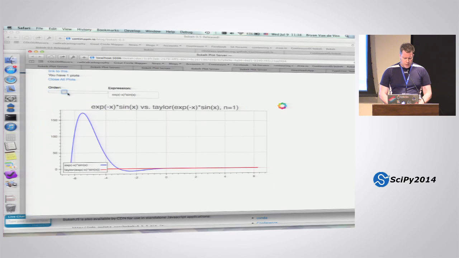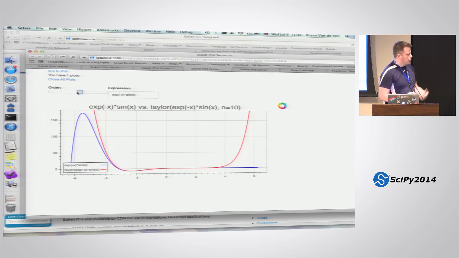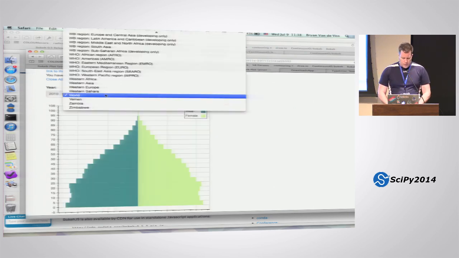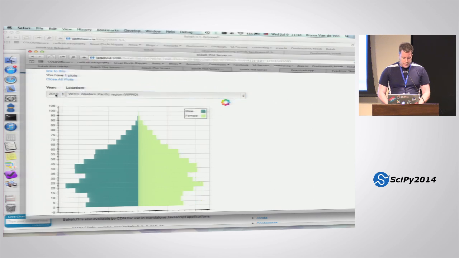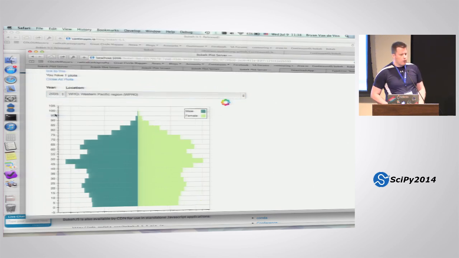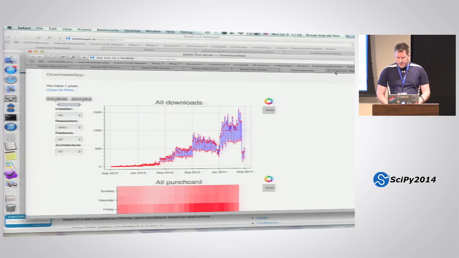Here's an example just of using widgets. It's a little Taylor function approximator, so you can slide and set what order of Taylor approximation you want, and you get feedback with the plot. Another example of widgets is a little population explorer, population density, downloads map.